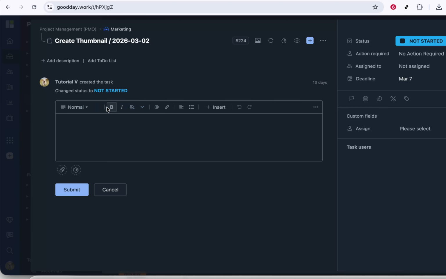Inside the task view, find and click on the comment option. This is usually located near the bottom or on the side of the task window. Clicking on comment opens up a dedicated space where you can type your message. This is your replacement for writing an email about this task.